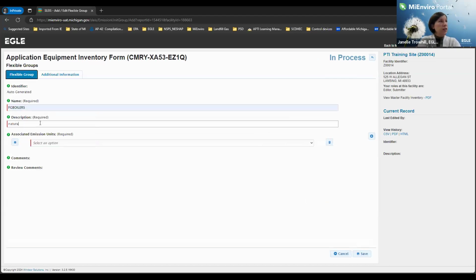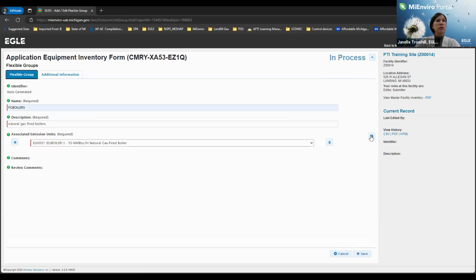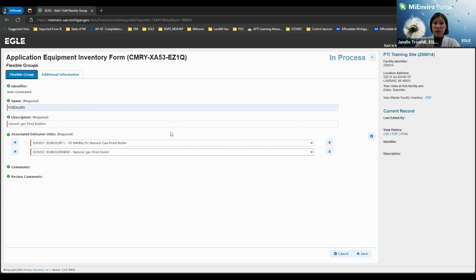and natural gas fired boilers. And here we would pick the EU boiler 1 and EU boiler 2. Now, what this does is when you submit your application, permitting staff would see that you entered FG boilers. So we would know you want to lump the new boiler and the current boiler together in your permit when we start working on draft conditions and reviewing the emissions from the sources.